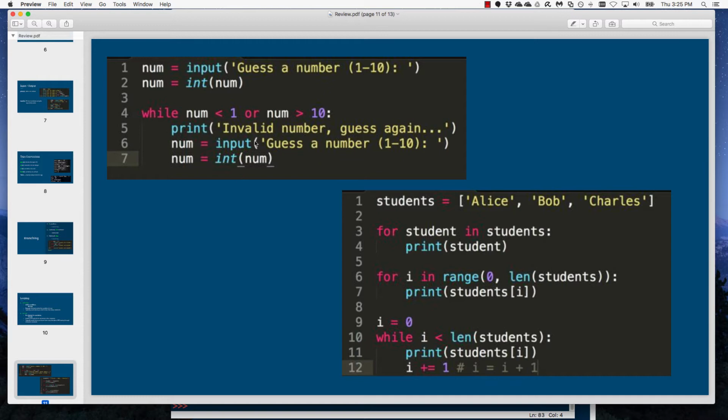So we grab a new num, we convert that num to an integer, we'll come back up and evaluate the condition again using our new num, and if this is still true, we'll come back in again. Once this becomes false, then we'll carry on with whatever code proceeds on line 8 and below.